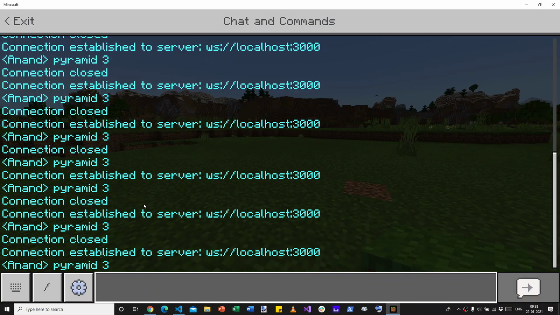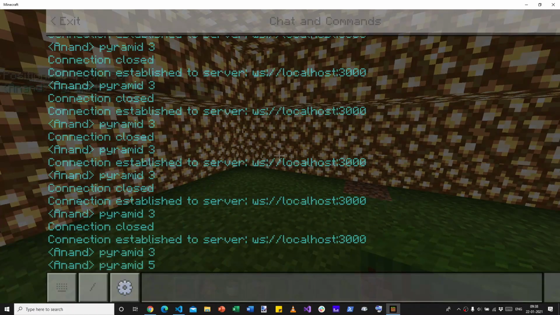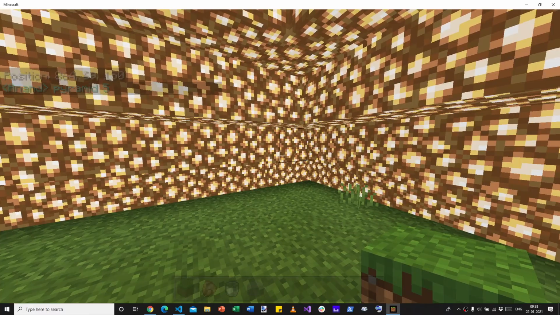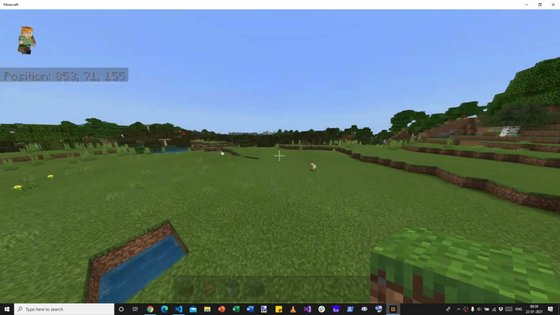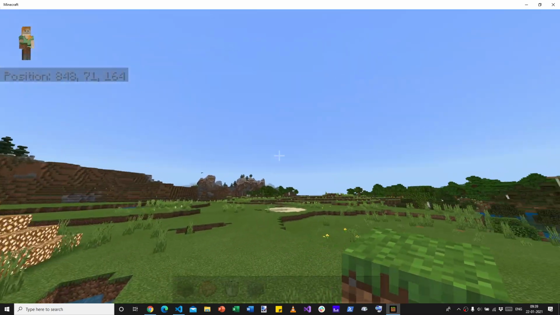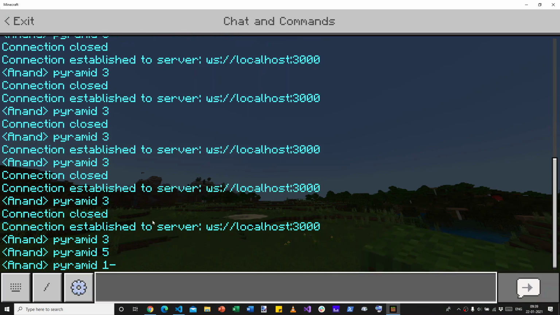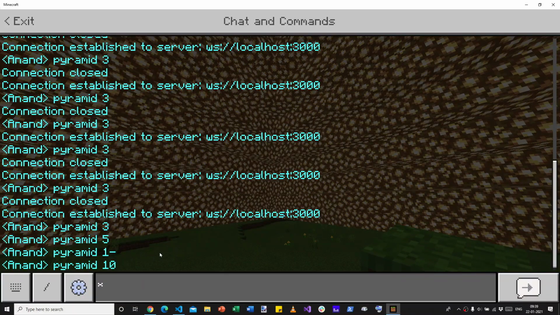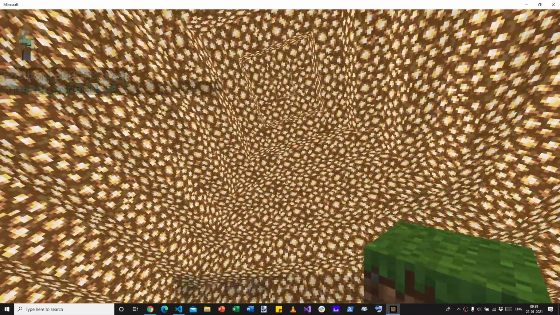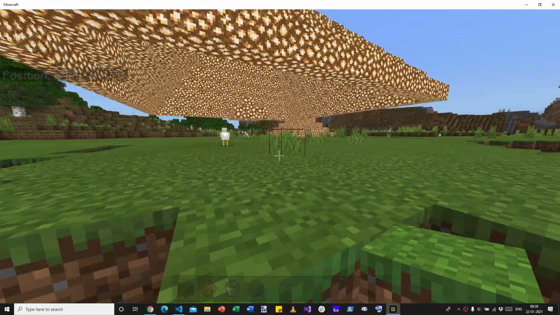Let's create a bigger pyramid. Let's create pyramid 5 and see what that does. Wow, we have a pyramid of size 5. Let's break out of this and go somewhere else and build an even larger pyramid. Well, let's build a pyramid in midair. So pyramid 10. Not quite. Pyramid 10. And that, let's see the whole pyramid now. So you can see that it's actually created a huge, massive pyramid out here.